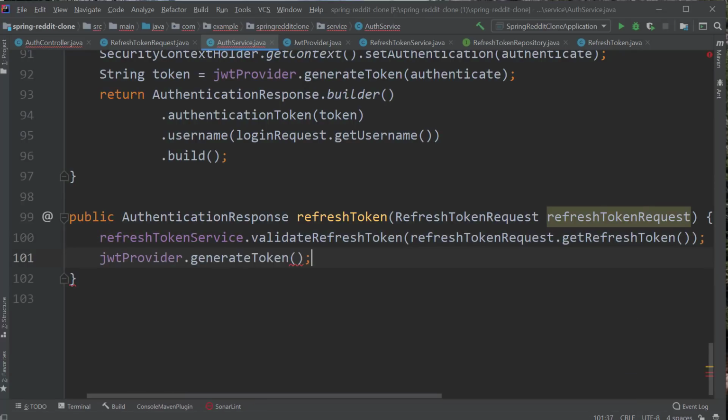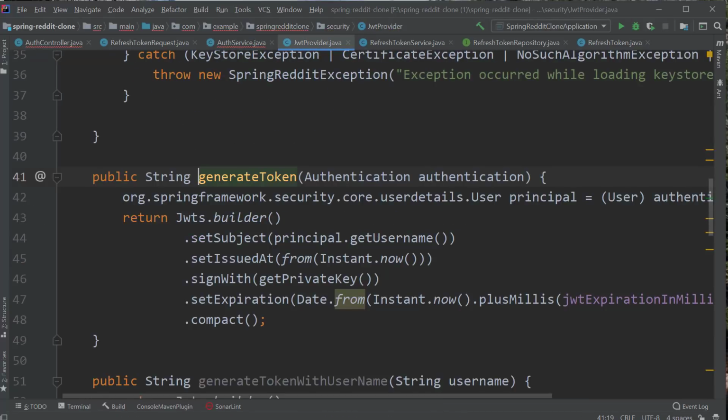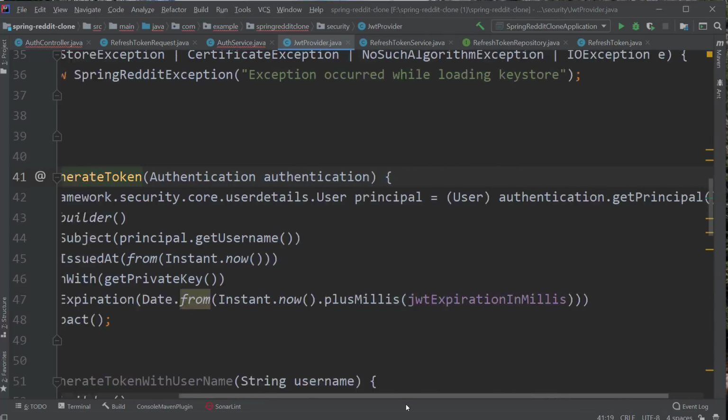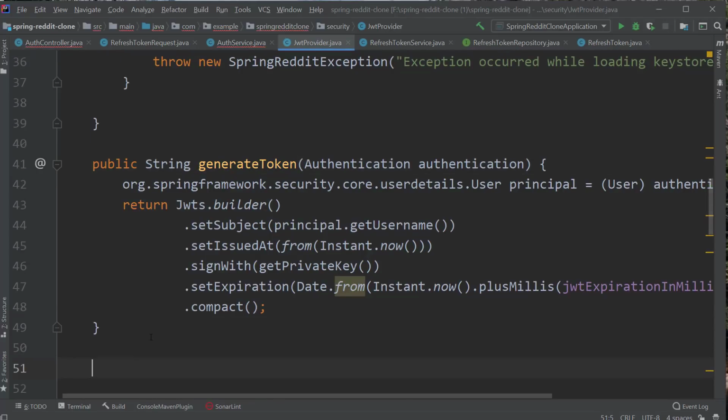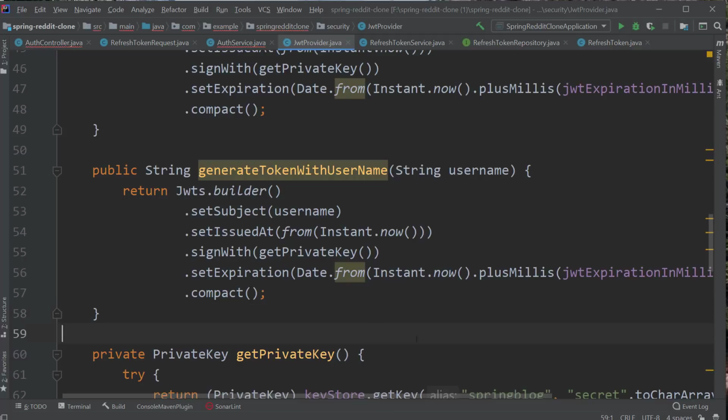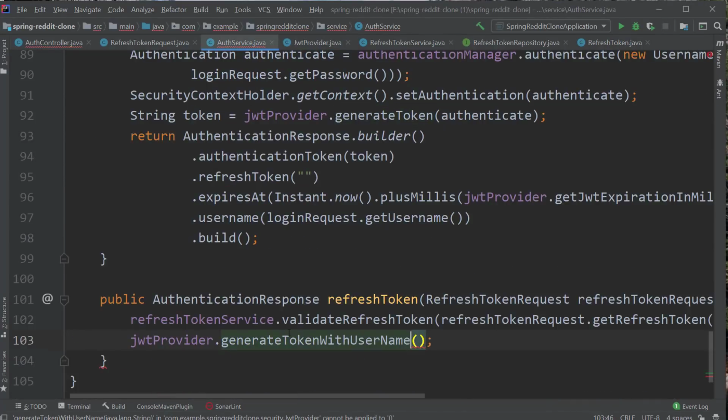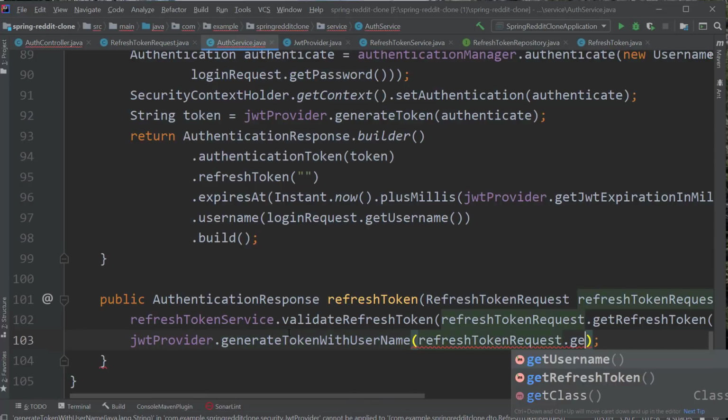We can use the generate token method inside the JWT provider class, but if the JWT is already expired, then there will be no user information inside the security context. And as we need the subject while creating the token, which is the username, we can just create another method called generate token with username. Inside this method, I'm going to pass in the username, which is coming from the refresh token request, as the subject. So let's call this generate token with username method from our refresh token method, and store the return value as a string variable called token.